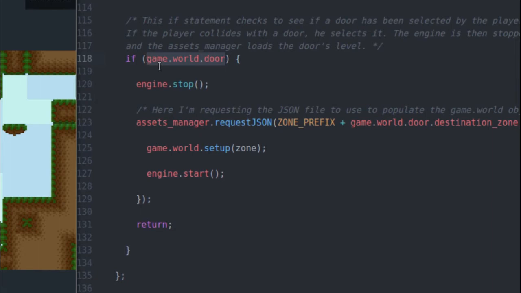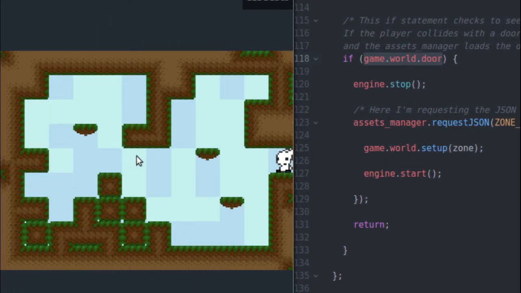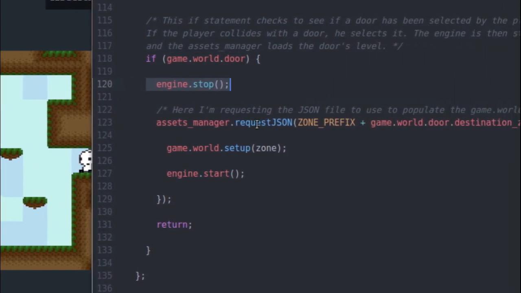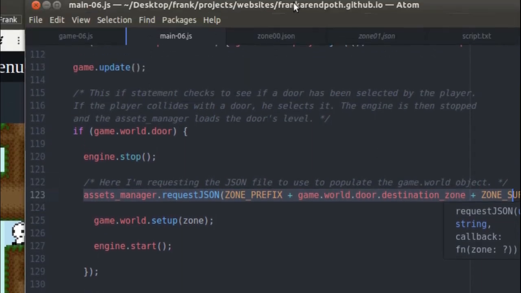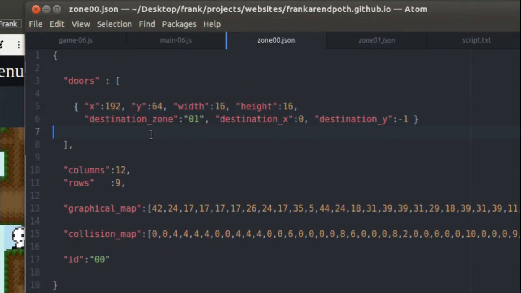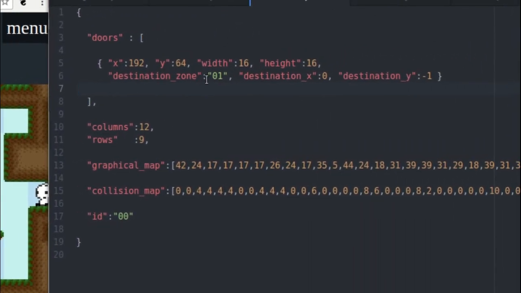The first thing that happens when I run into a door is I stop the engine. I then make a request with request JSON to whatever zone that door brings you to. So if I come up here into my zone00.json, we're in zone 00. The destination zone for this specific door, located at an X of 192, which is about there, and a Y of 64, which is about there, has a width and height of 16.